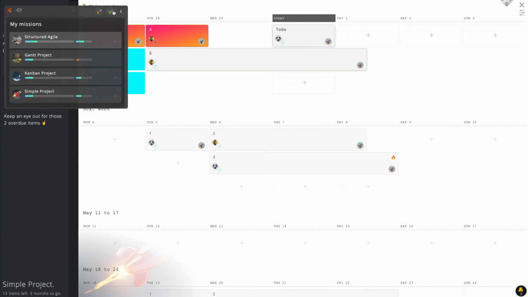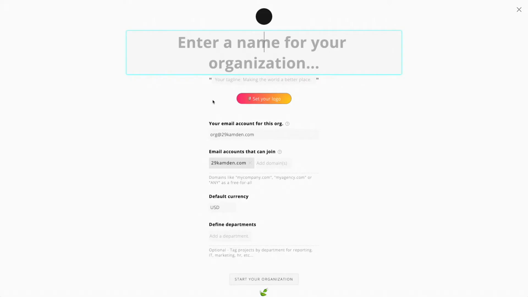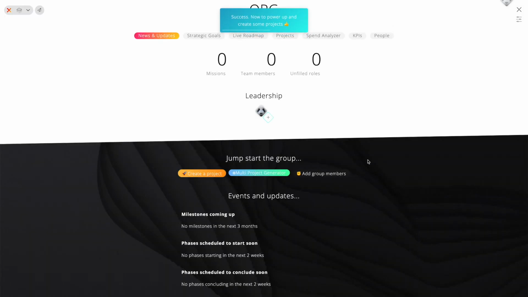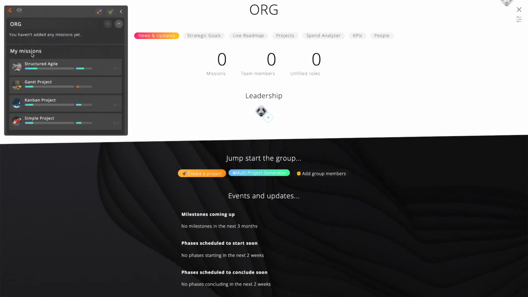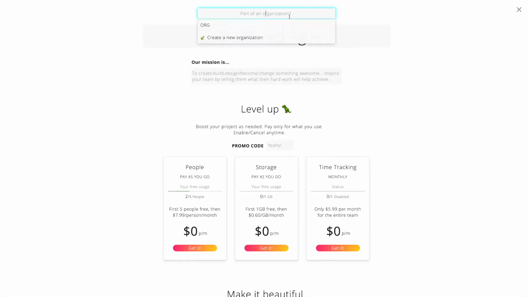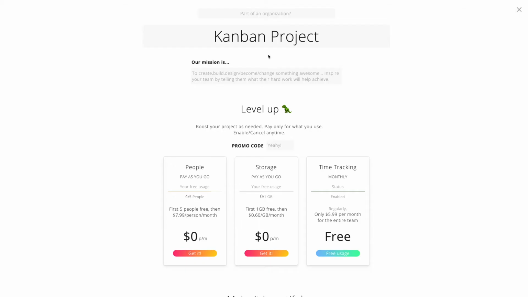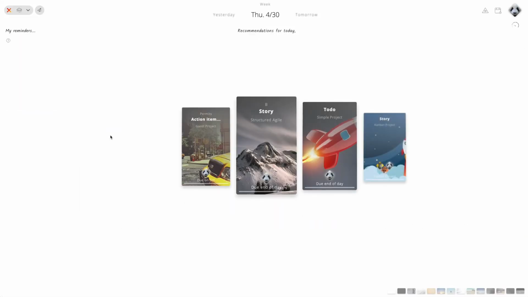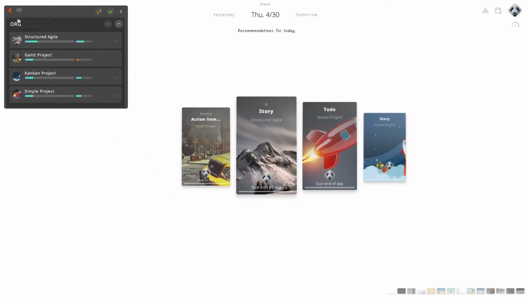So what we want to do is quickly create an organization, and I'm just going to call this my org. And let's start our organization. So that was it. We don't have any projects attached to that, but we can see that we have an organization and we have these projects. So let's go ahead and quickly link our projects to the organization. And now that we've finished that, we see nothing much has changed, except that our projects are grouped under our organization. Now let's take a look at what all our projects look like together.